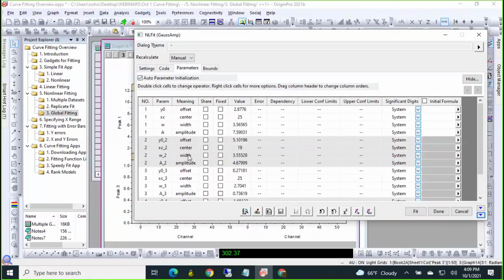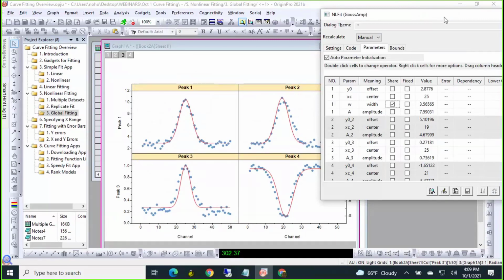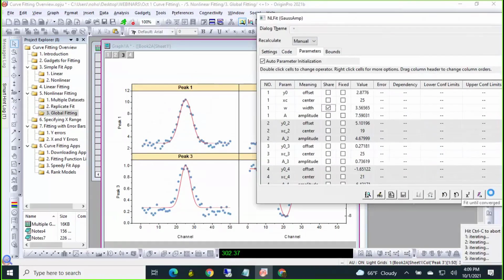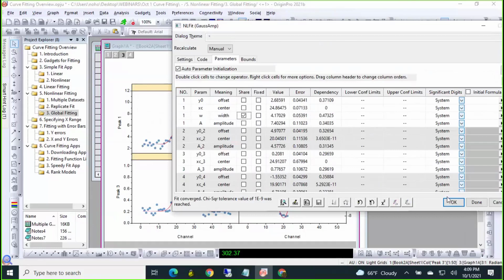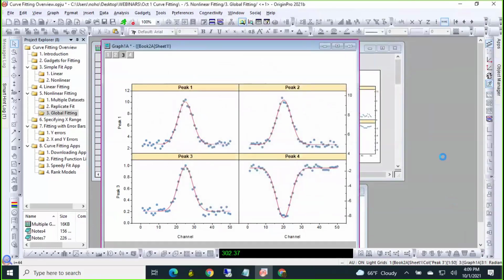You can see now there are multiple width parameters, but what happens when I share it? When I share, all the other widths disappear. So I have only one width parameter. That means I'm asking Origin to fit all 4 curves simultaneously and forcing the width to be the same. Whatever value of the width parameter will best fit all 4. Then I can click my iterate button if I wish to, see how the fit looks, and then click OK to generate my report.